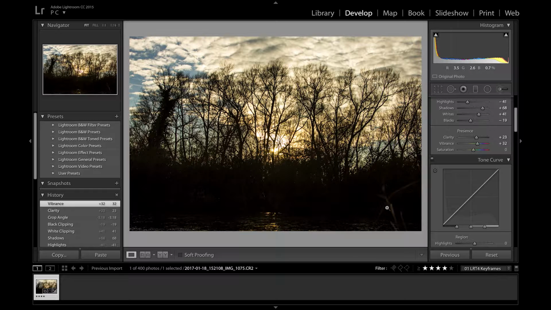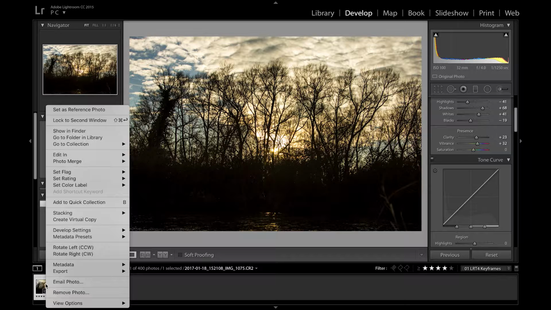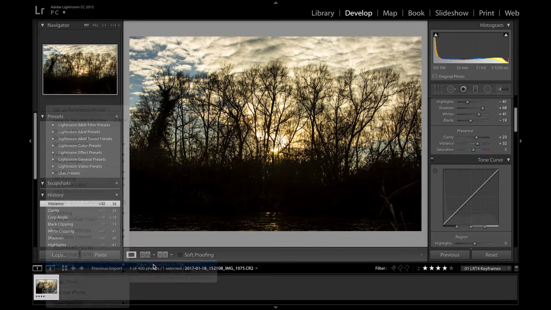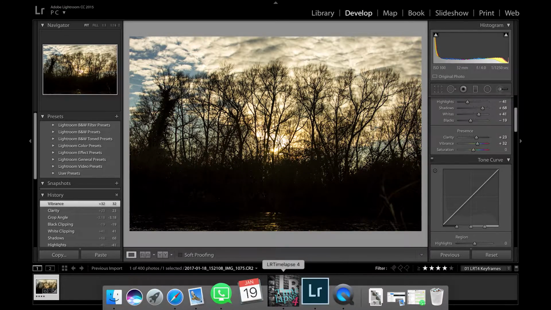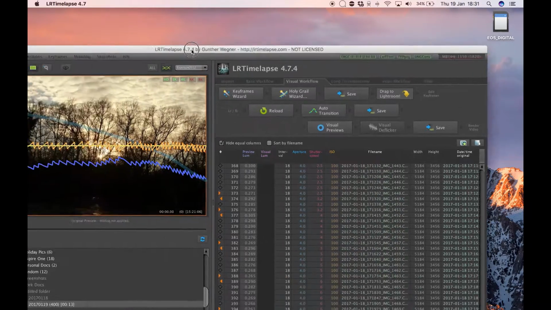Then what we need to do is go down to the thumbnail and right click or double click, go to metadata and save the metadata to file. Then we're back into LRTimelapse. Let's put that back up on the screen.